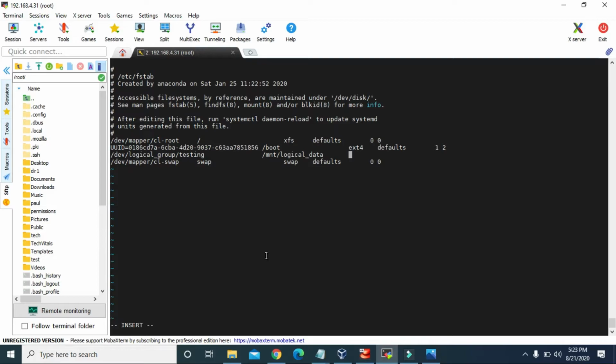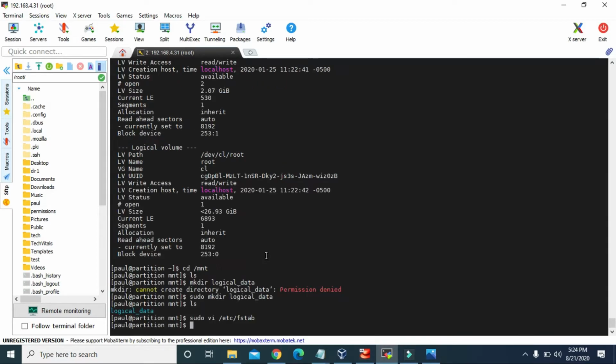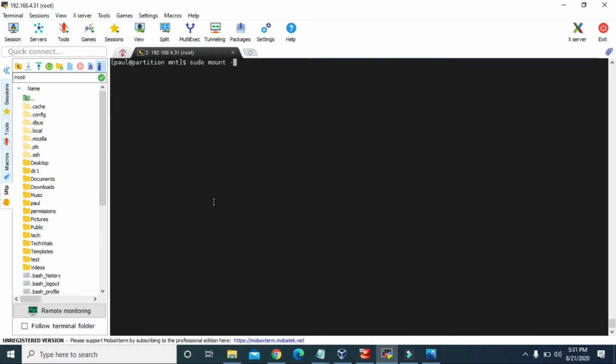Now in the third column we define the file system, so we can either give ext4 or xfs. So for now let's give ext4, and for the fourth column we have to give the options, and let's give the default option, and for the fifth column we can give 1, and for the sixth column let's give 2. Okay, now let's save this. Now let's run mount -a to check if there are any errors in our file system.